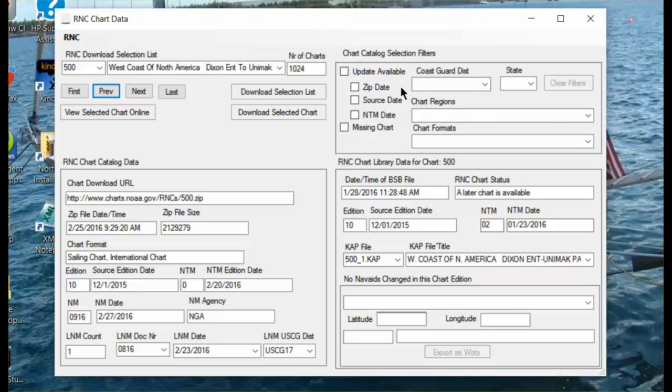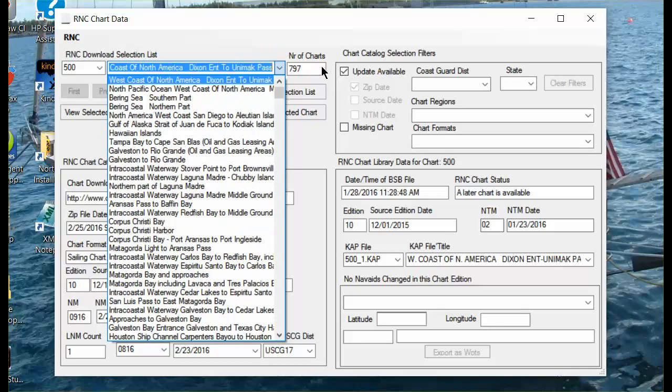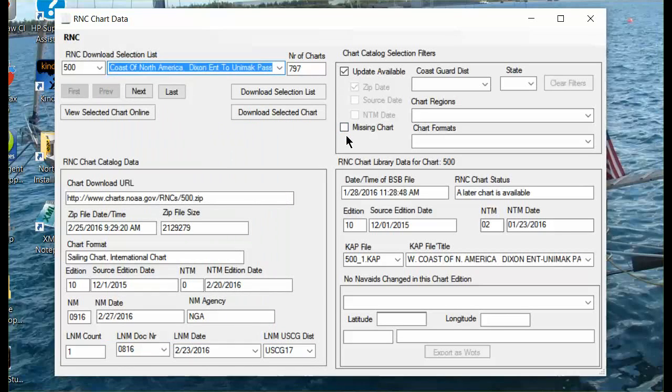Now, above that, in the upper right-hand section, are the filters that can be applied to this list of charts in the catalog. The principal one would be Update Available. And that now lists all of the charts in the catalog for which an update is available. That is, there is a zip file out on the NOAA server for that chart, which is a later date than the date of the BSB file associated with the chart on my PC. So the program says there's a separate one and I can download it.